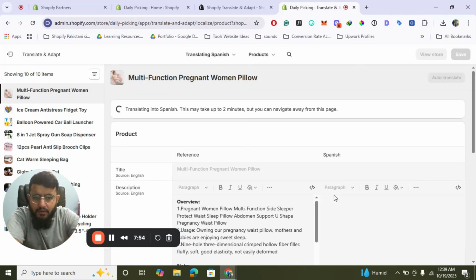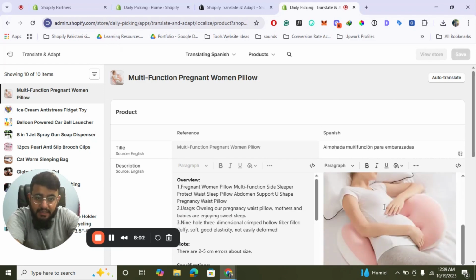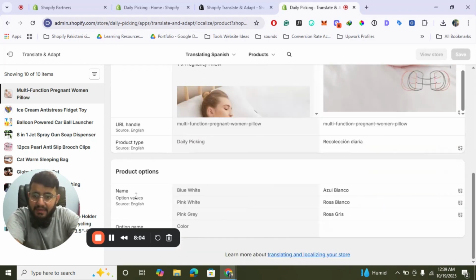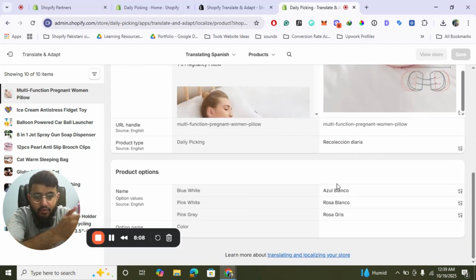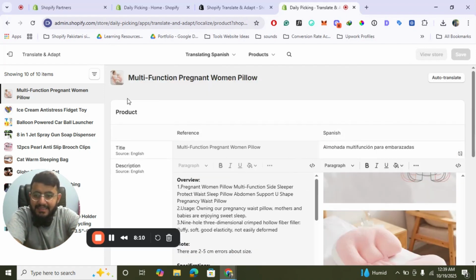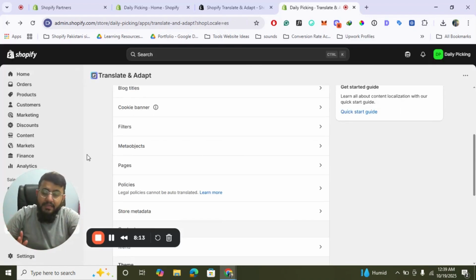So I click on auto translate, and it can take up to 2 minutes, but it will do the translation. And the first thing, this app is free, okay? And as you can see, it has translated everything, and even the option values as well. So as you can see, the blue white color has a Spanish name as well. So I hope the things are clear.